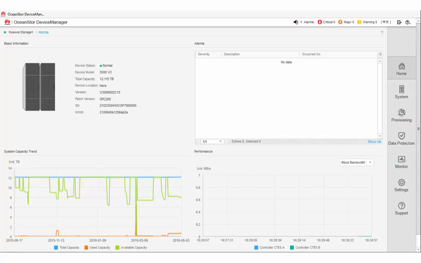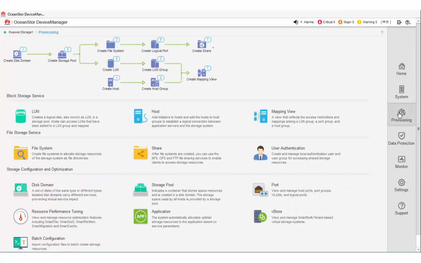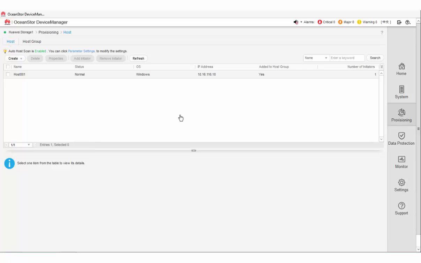4.2.2 Create the iSCSI host. In this section, you'll create a host for iSCSI. For this, you need to open the OceanStor Device Manager. If you've already done so, go to step 1. On the right navigation bar, click the Provisioning button. Step number 2. In the Block Storage Service area in the lower part of your GUI, click Host. Step 3. Choose Create, and then select Manually Create.